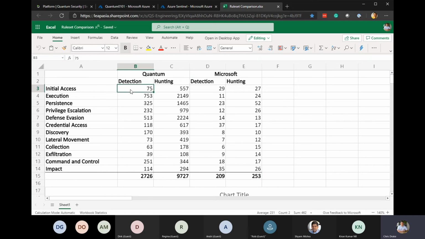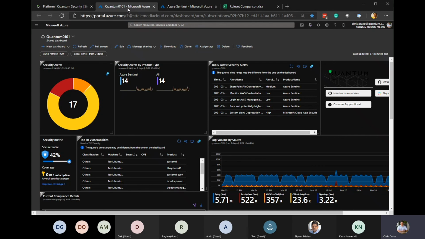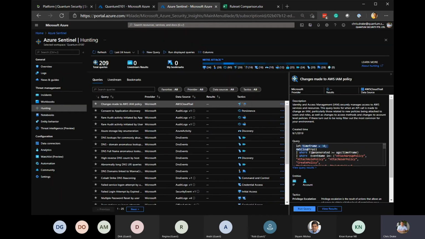And again, all of our rules are 100% visible to you. You see what all of our queries are. And the rules that we bring into your platform are yours forever, right? If you no longer have Quantum Security as a vendor, then you don't get our rules updates, but you get to keep all of our existing rules that we brought into your platform.